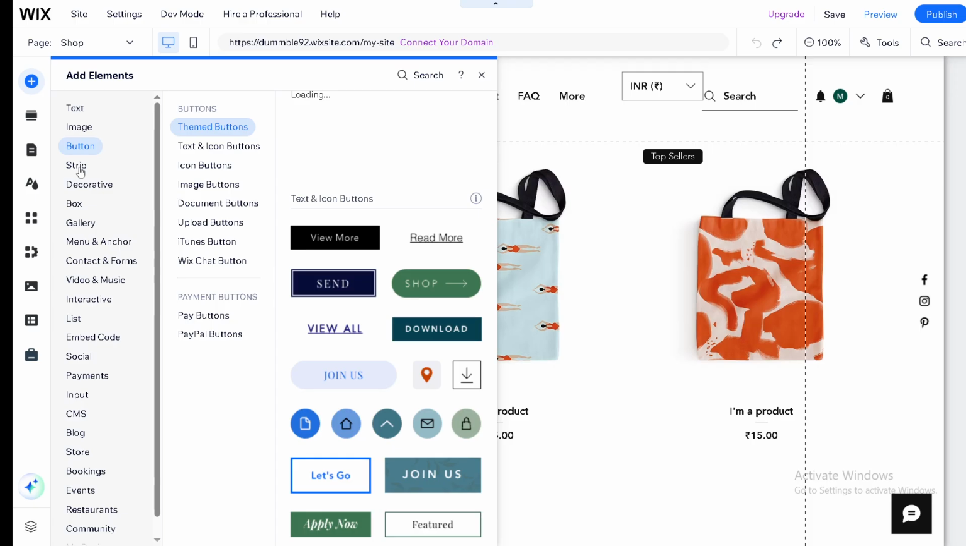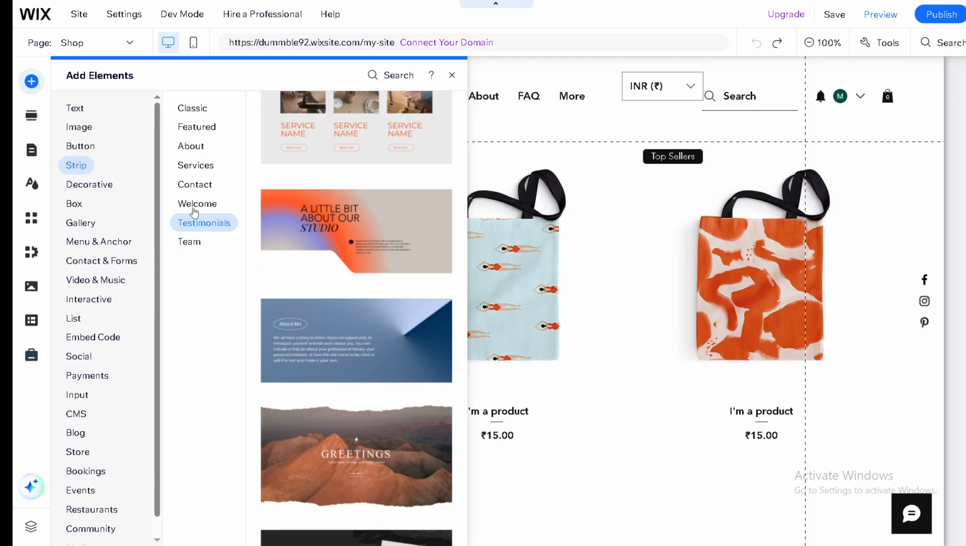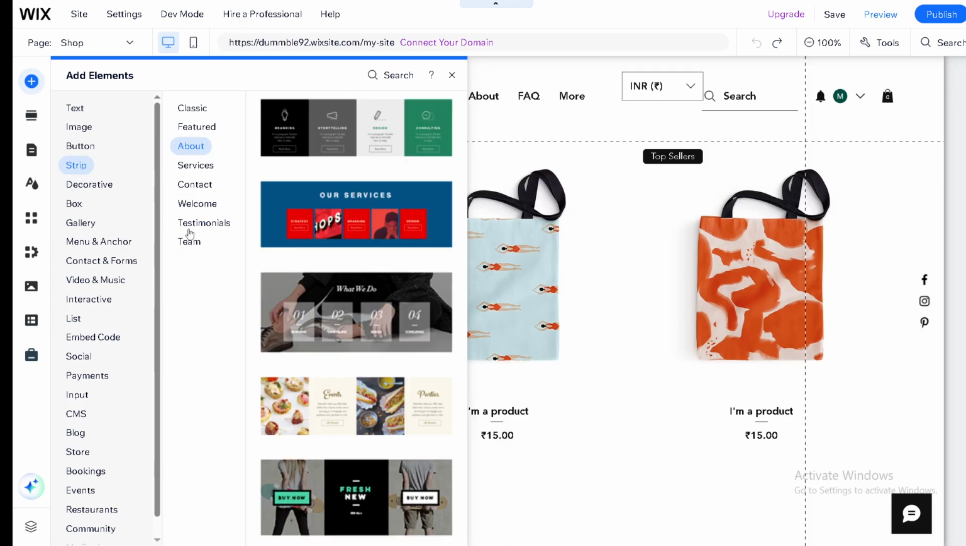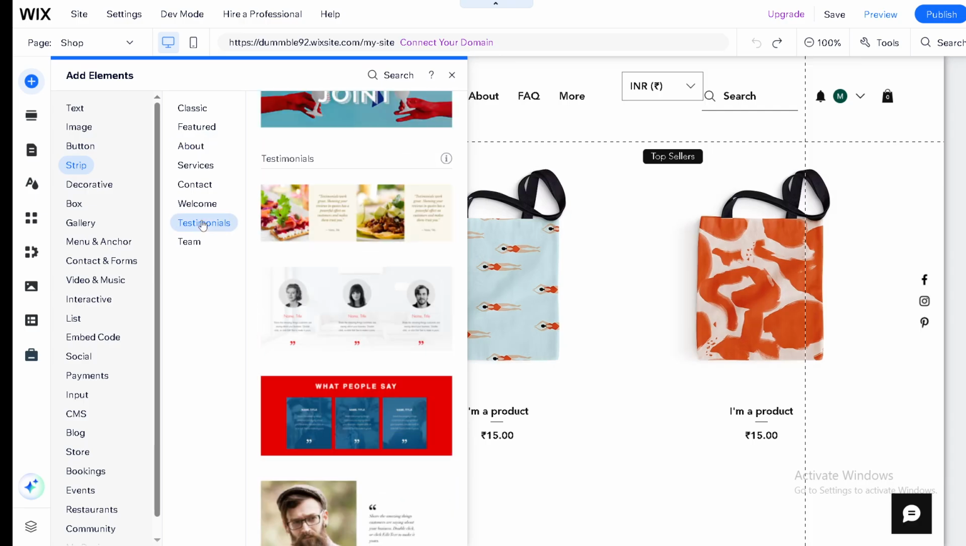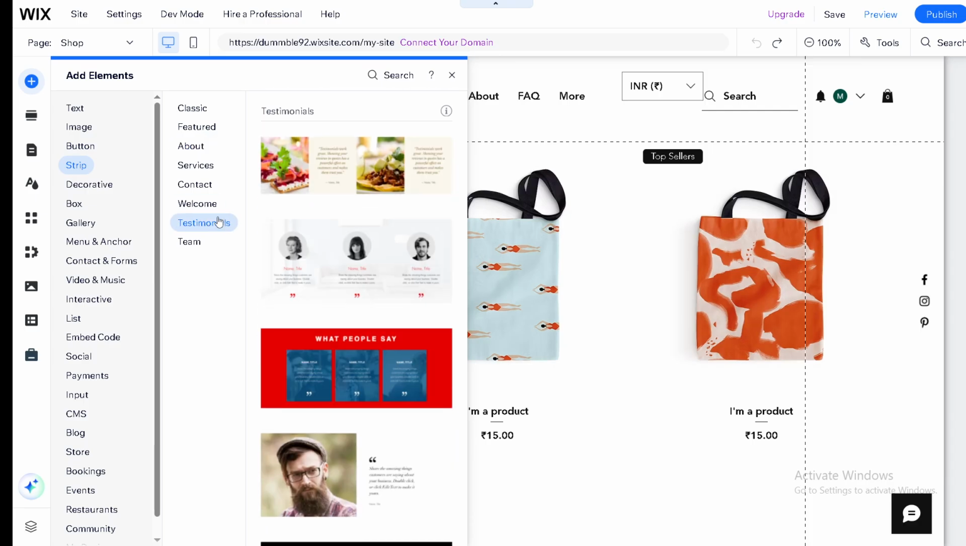Now, with the help of this Strip option, you can see multiple options. Look for the one that says Testimonial, as this is our main focus today. Once you find this, click on it. Congratulations! This click is bringing you closer to that compelling testimonial slider.